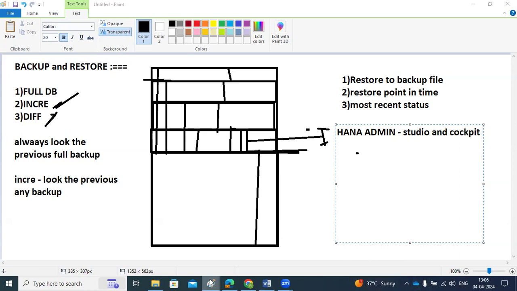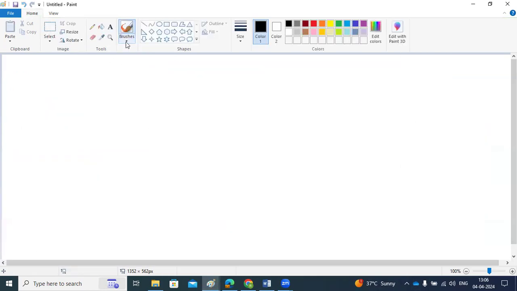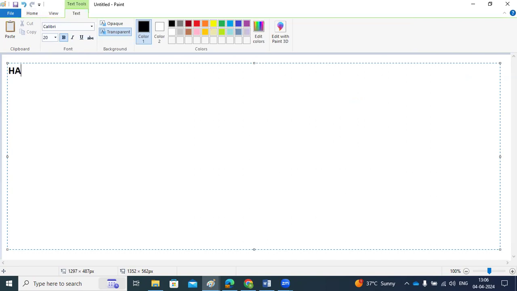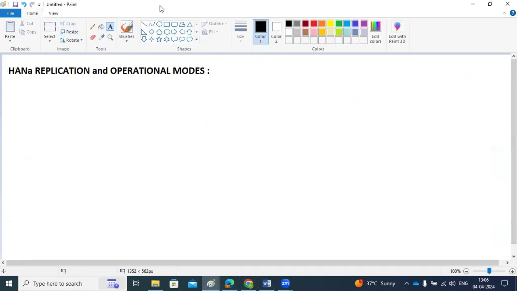That is the one. So coming to one important thing on the HANA side: HANA replication and operational modes here. This is one of the important things here. HANA replication and HANA operational modes. So replication modes and operational modes. So what is replication here? Replicating the data from primary to secondary.